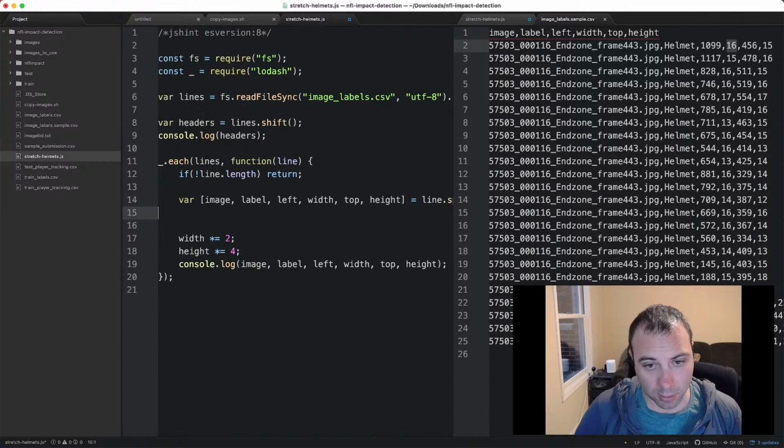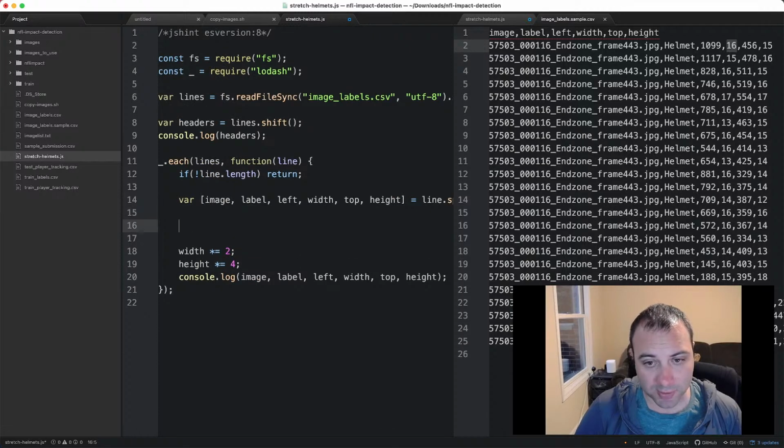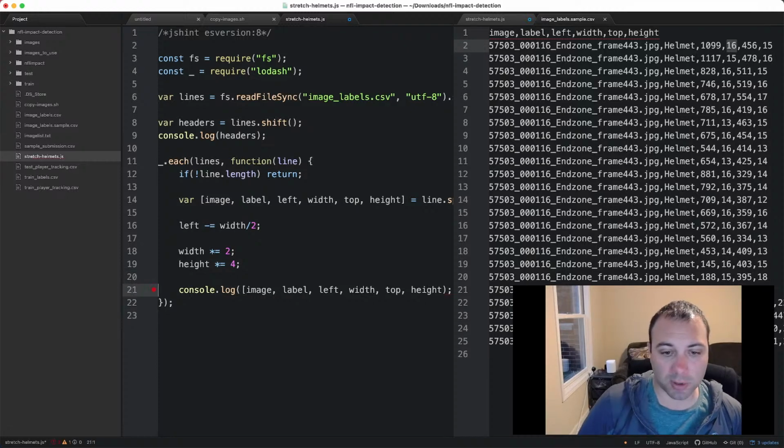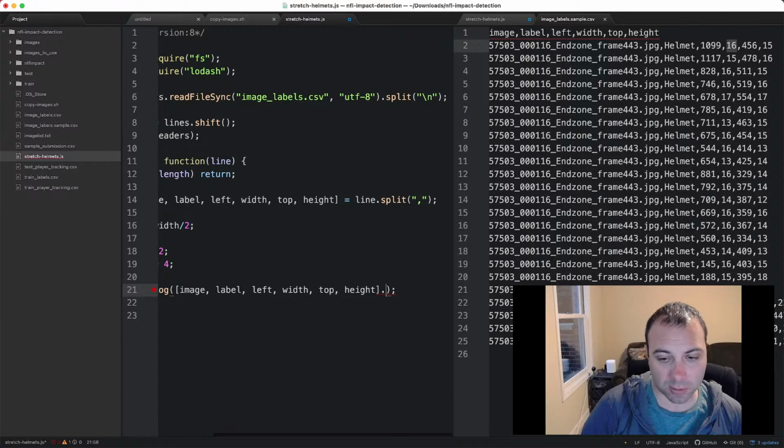And then the top is going to stay the same. The left needs to subtract the width over 2, I think, to keep it centered. And then I want to join those with a comma to give us a CSV.